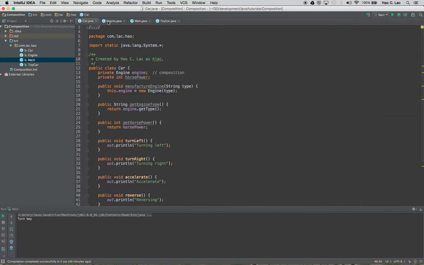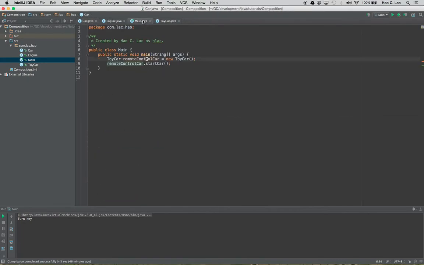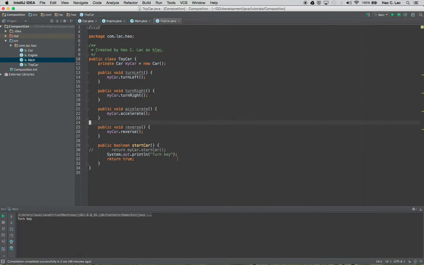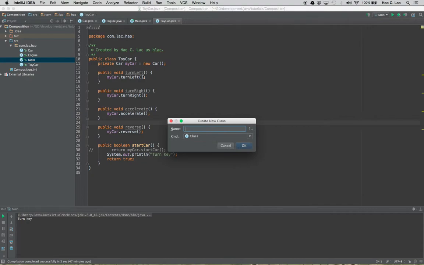In the last tutorial I had the car class, engine class, and then I had the toy car class. Now let's just say that my company decides we want to create a flying boat, for example, a boat that could fly, and also a plane that can land on water. Let's assume that somebody out there created a class, say a plane class.